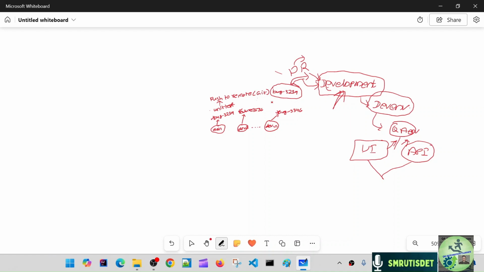What is the next higher environment? Maybe stage, or the E2E. So this is the happy path. Now, what happens if the UI and the API test cases are failing? If these cases are failing, the build will be rejected. So the build that is in QA will be rejected.